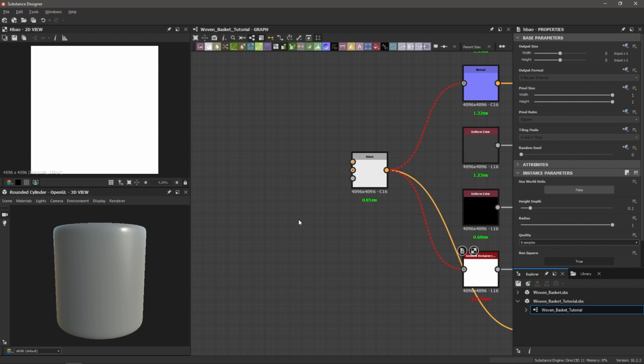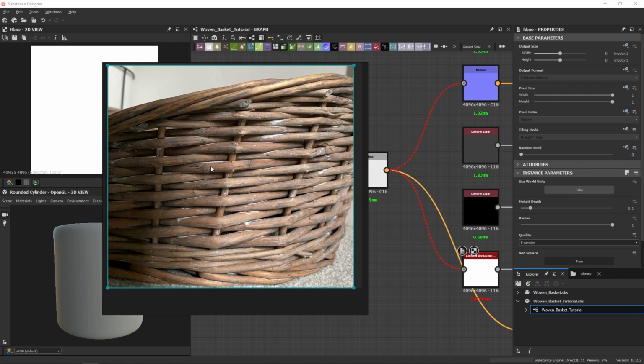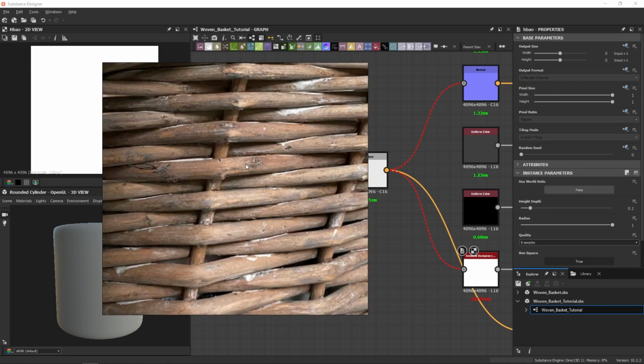So we're going to start with the larger shapes first, and then focus in on the details. So let me pull up the reference that I'm looking at for this particular material. We're going to start by creating these horizontal woven pieces of wood here. So notice in the reference how the horizontal bands come out to a point and then come back in again.